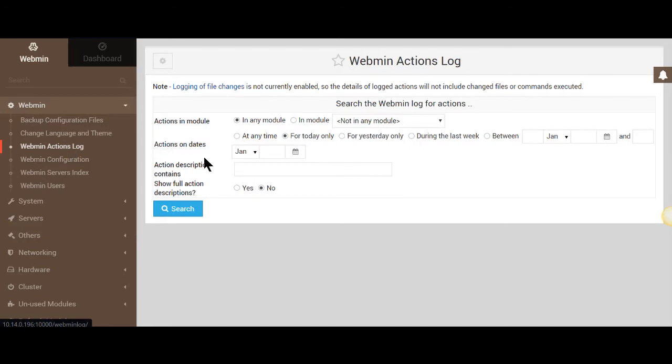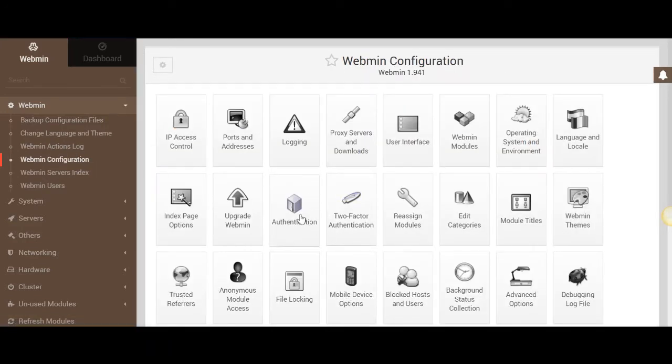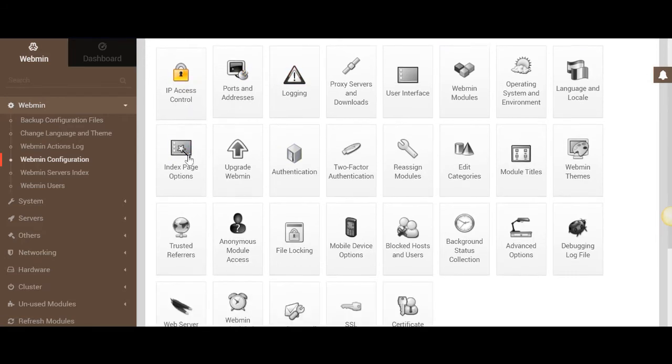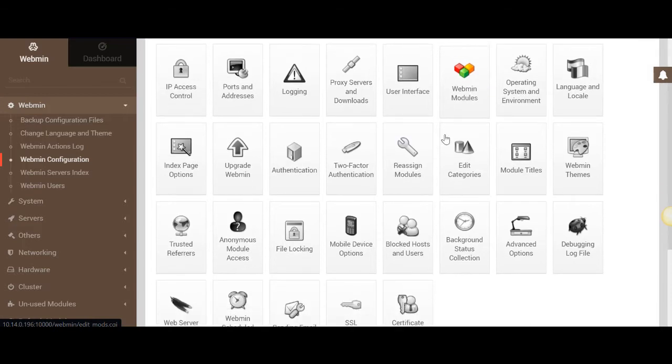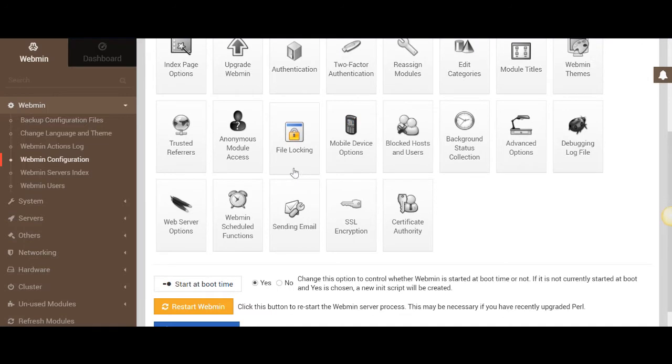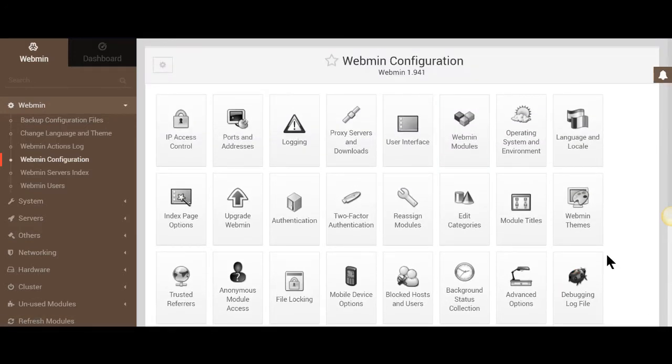Webmin Actions Log. This is just logs of what's happening in the system. Webmin Configuration. Guys, this is really cool because here you can do IP access control, so only certain IPs can get to this. You can enable and disable Webmin modules. You can set up LDAP authentication. You can create anonymous modules. You can set things for the web server, SSL encryption, certificate authority, and change your module titles, of course.